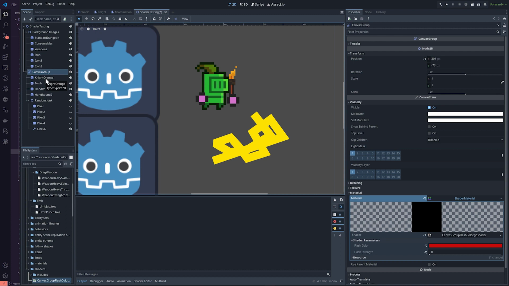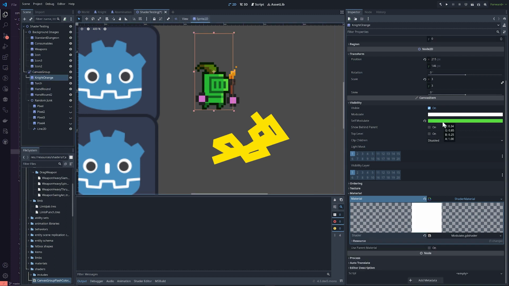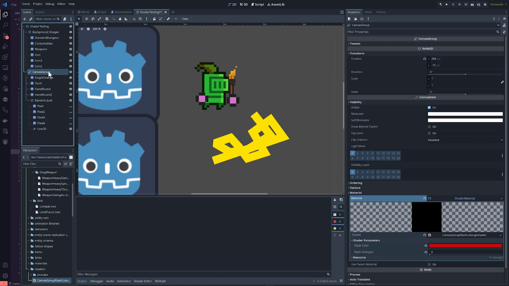So, I have my knight here. He's tinted green, and I want to then tint him red on top of that. Well, I can place him inside of a canvas group, and that canvas group, again, has its own separate back buffer. It will draw its children into that back buffer, and then that forms an image. And then when the canvas group itself is drawn, it just reads from the back buffer and draws whatever is there into the final resulting frame buffer.